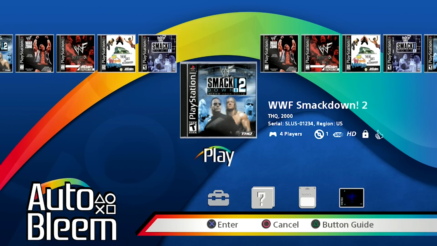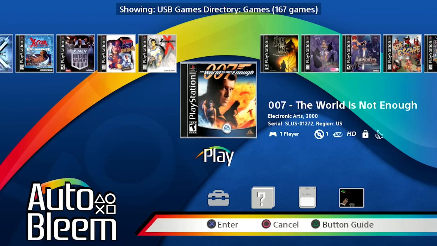So that is a really neat feature. If you want to go back, you just go back to your subdirectory and go back to your main USB games.